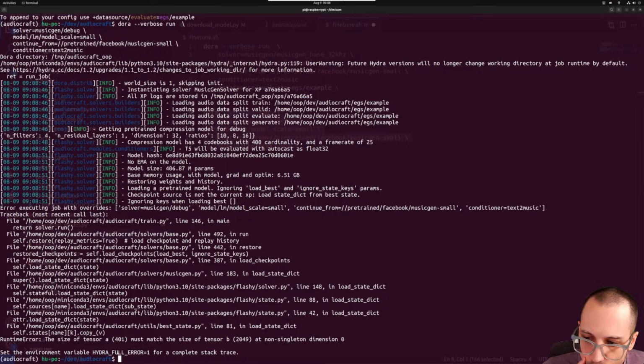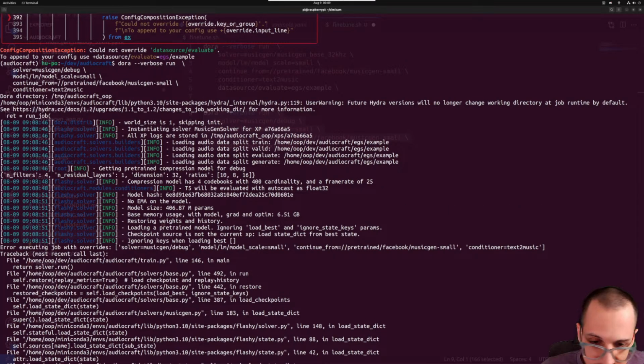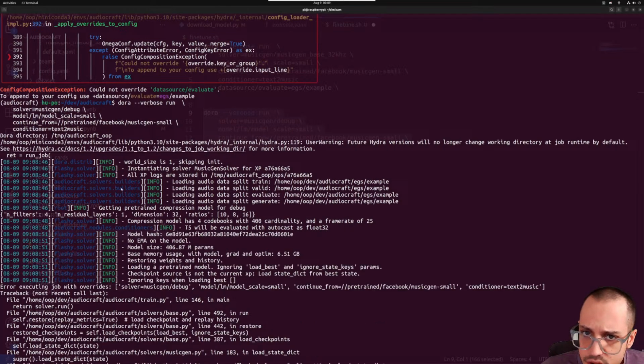Hydra full error 1. The size of the tensor 401 must match the size of the tensor at non-singleton dimension 0. Okay, so it's trying to load something, and the size of the thing it's loading is not correct. So good thing we added this dash dash verbose. Now let's actually go through these lines and these logs here and see what's happening.